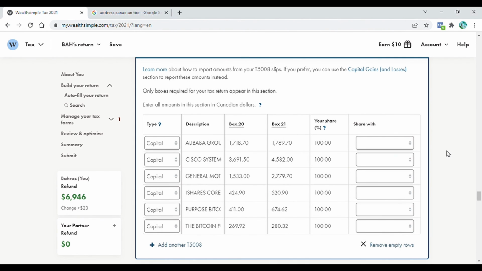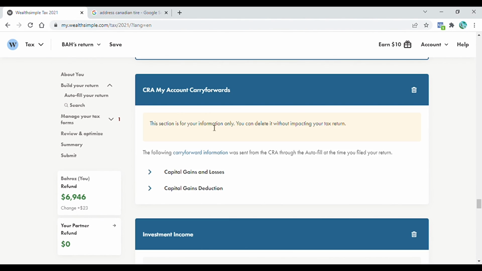Note the securities listed here are only the ones that I have sold in my unregistered account. Any securities that I sold under RRSP or TFSA won't be reported on your tax return at all. So this is done. Now let's move on. This section is for your information only.